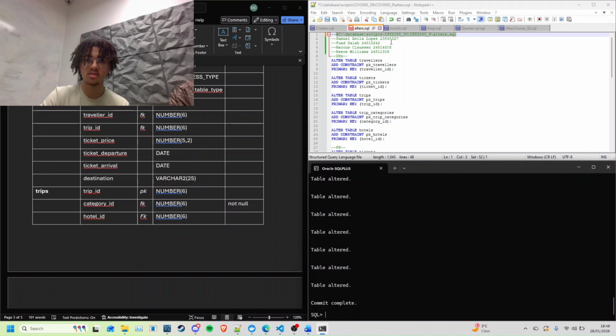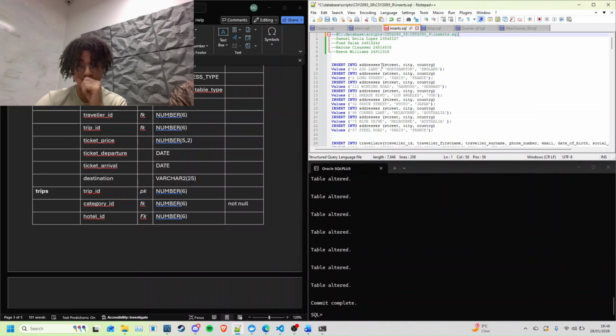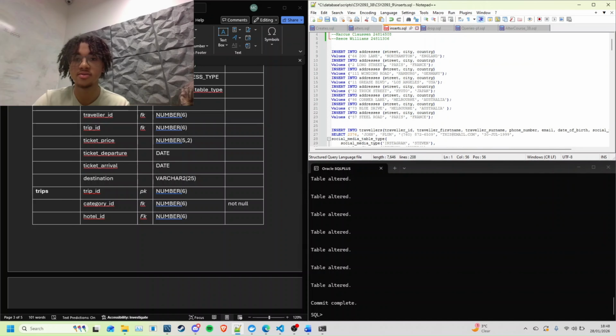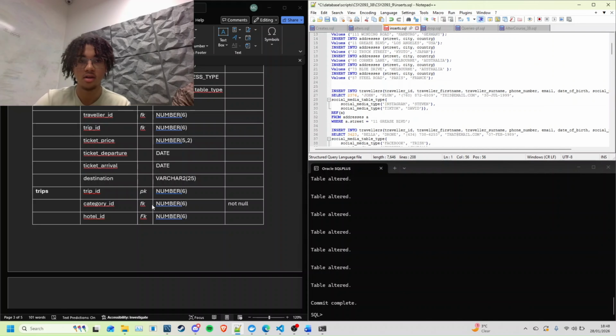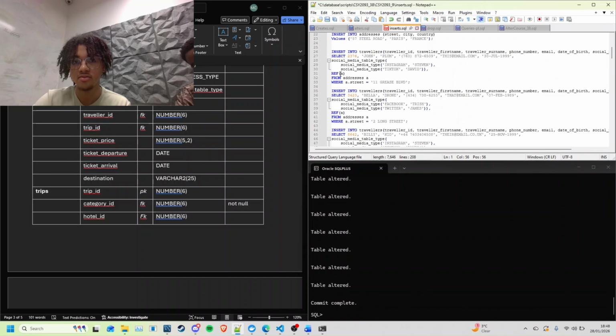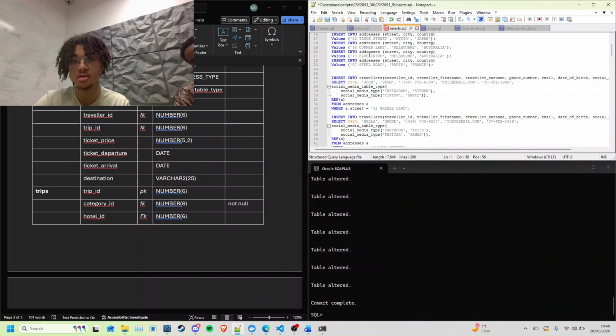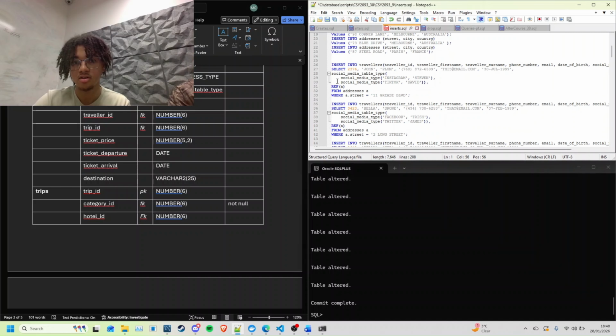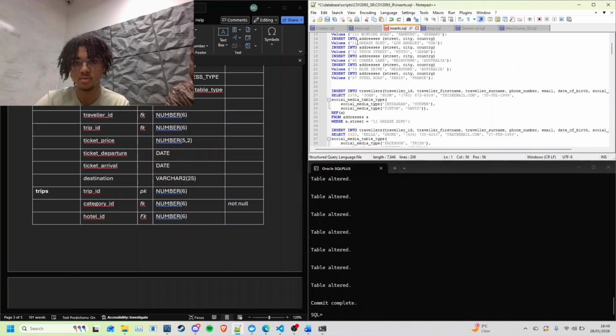Hello, I'm Marcus, and I'll be doing the inserts. So I've included about 5 inserts per table for each of these. Here I've used a different type of reference for adding in the address for each of the travelers, as they're referenced up here. Here I've just used reference here where the street is the first.